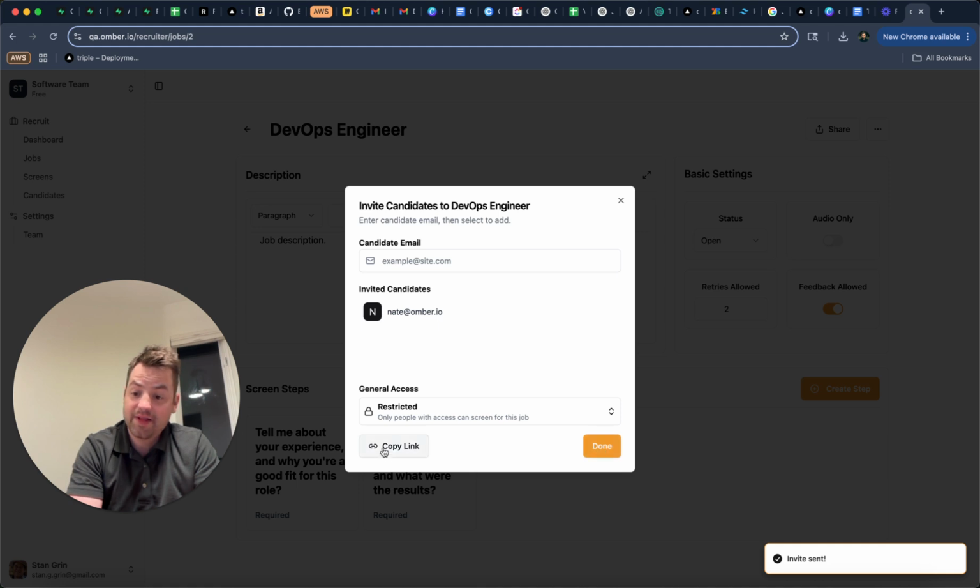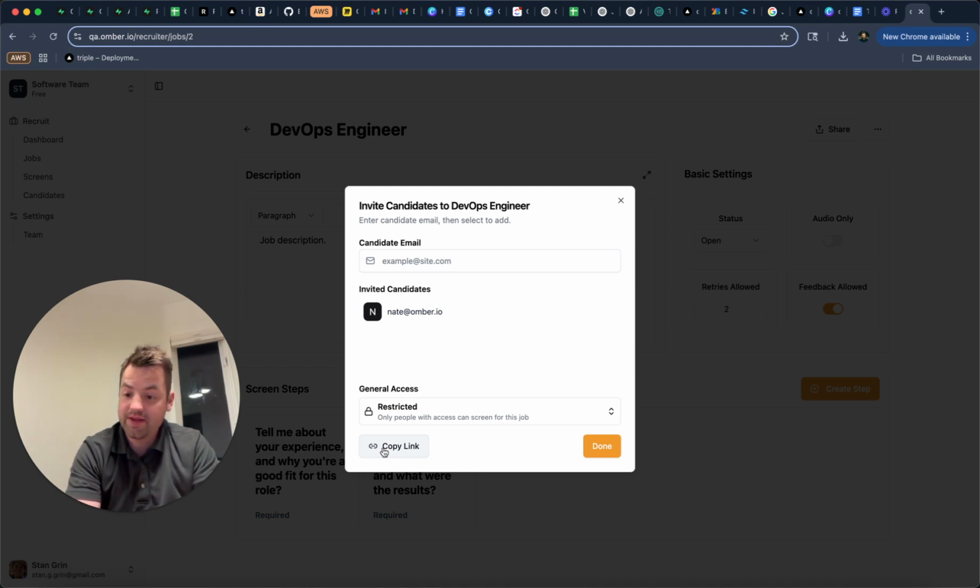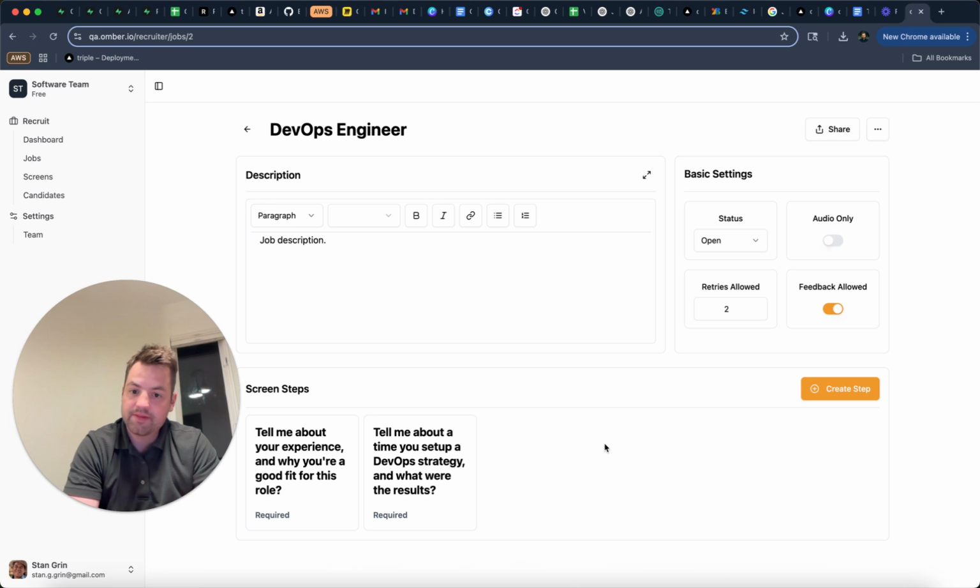I can also copy the link if I wanted, for example, to send this in another message from another platform. If I wanted to embed the invitation link into my ATS system, whatever workflow you have at your company or whatever hiring workflow a company needs to follow, they can use this link very simply and get the screenings. All right, so that's the workflow.